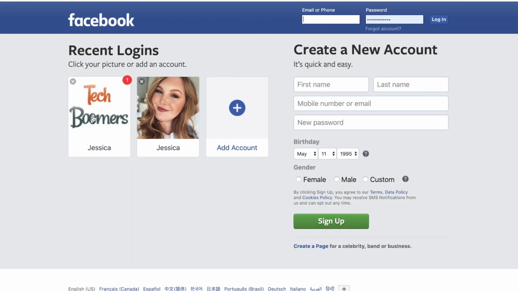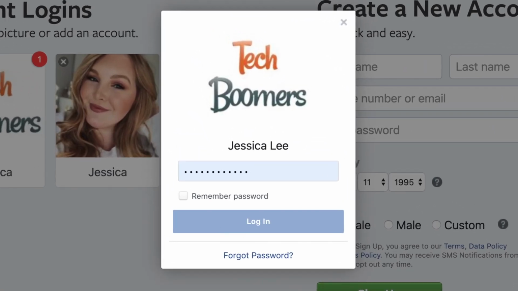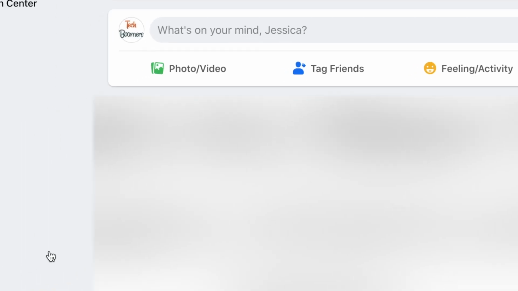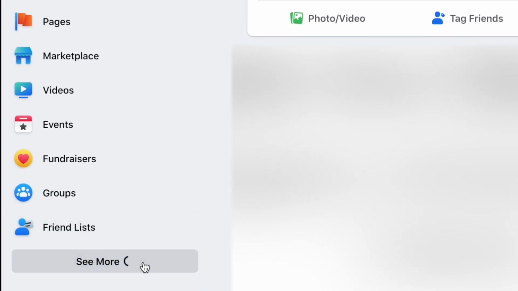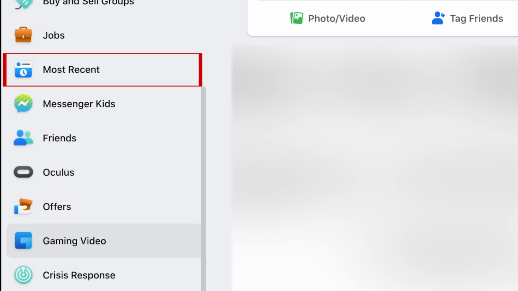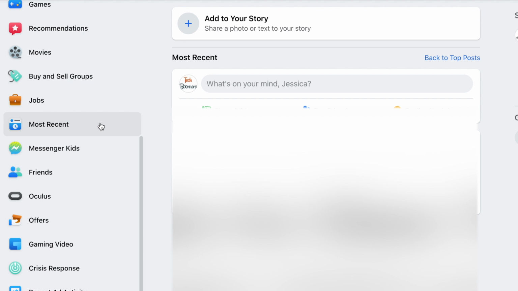To begin, go to facebook.com in your browser and sign into your account if you haven't already. Then, scroll down and click See More at the bottom of the menu bar on the left. Now click Most Recent. This will change your Facebook timeline to be sorted chronologically, so you'll see all your friends' newest posts first.